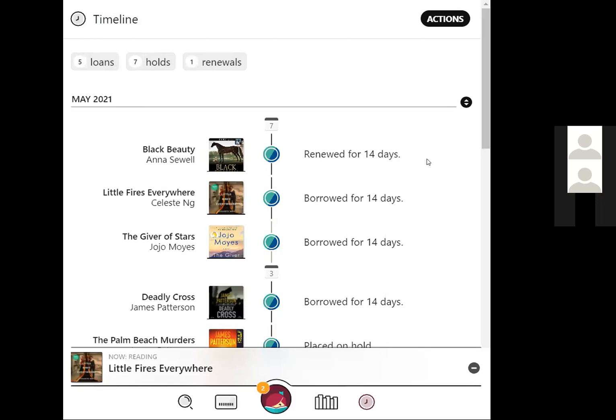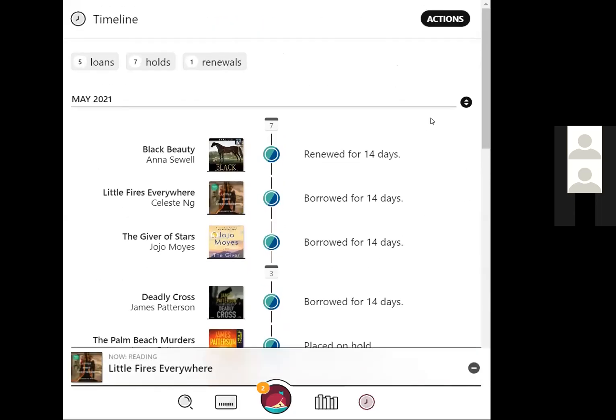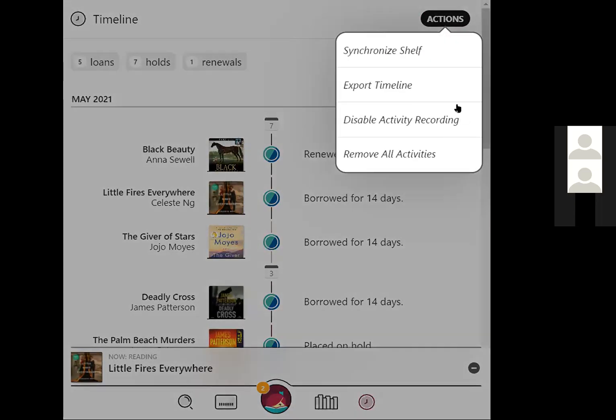I think, and this is one of the newer things, it actually is saved to your OverDrive account. So even when you switch devices, it does show you what they call the timeline, which is what Libby just showed, that little clock icon at the bottom right corner. That records your activities, unless, like she just showed, by clicking actions, you want to disable that feature. So if you can't remember books like me and you want to have that little record, you can do that there.